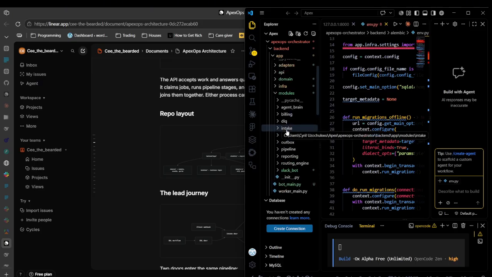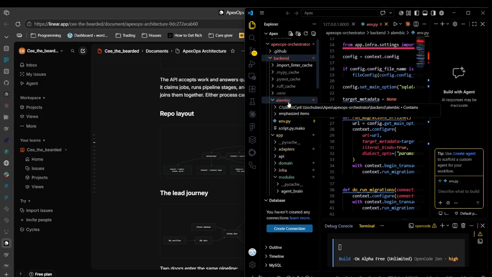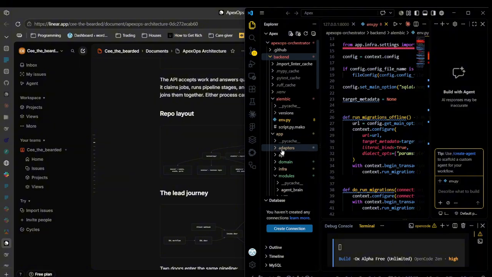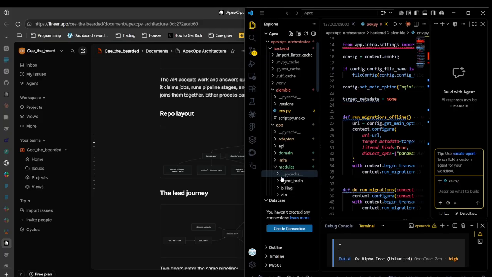this is where all the hexagonal pattern lives. The domain contains the models, the events, the ports, the innermost circle. Modules contain the business logic itself, so it contains the intake, the pipeline, the billing, the routing.